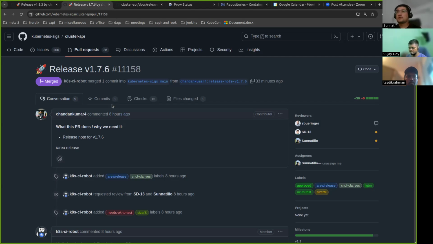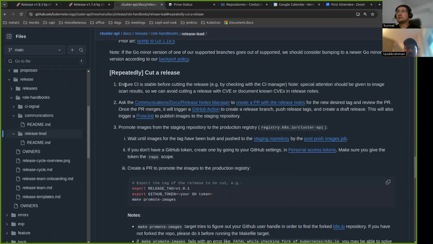So, let's start. I will explain a little bit. In the release documentation, in the release role handbooks, we have a part where it explains how to cut a release.